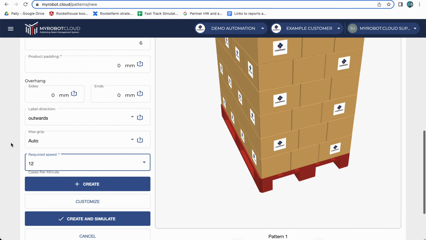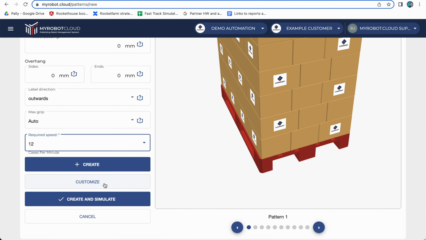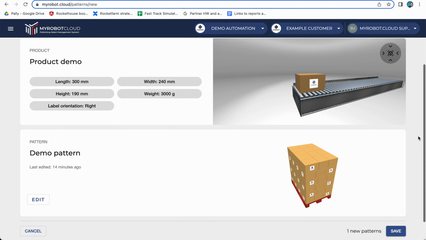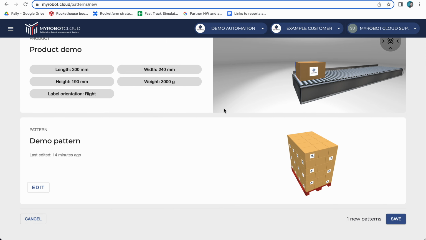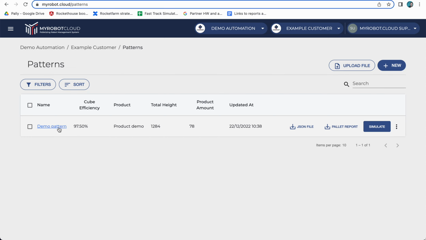So now I am satisfied with my pattern. I can go in and customize this to a very high detail, but that's good for now. So I simply click create, and I confirm these are the right metrics and pattern. I click save. So here now you will see in my list of patterns, it shows up the demo pattern in here.